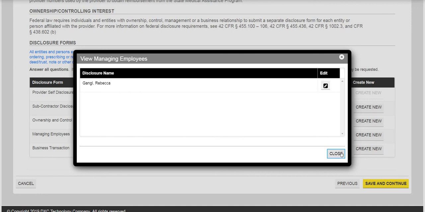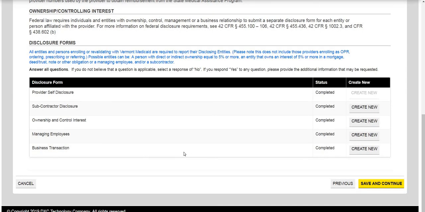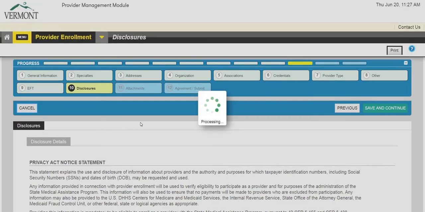If you had multiple disclosing entities in each category, you can simply hit Create New and do a new disclosing entity form for that category. And then when you clicked here, it would list all of the managing employees that you had. Once you've completed all of your disclosure forms, you can hit Save and continue.